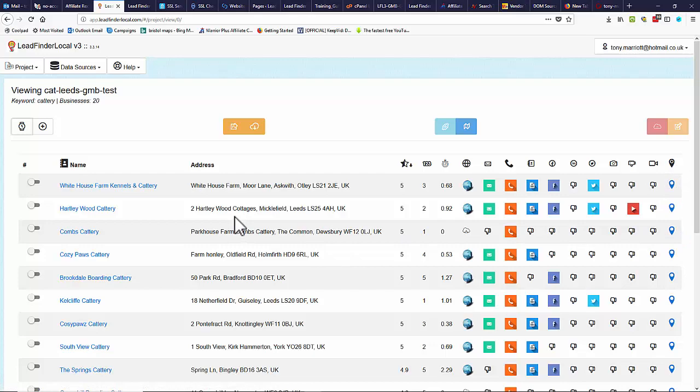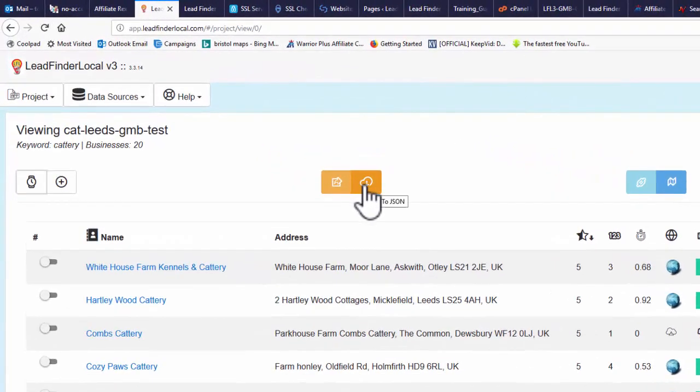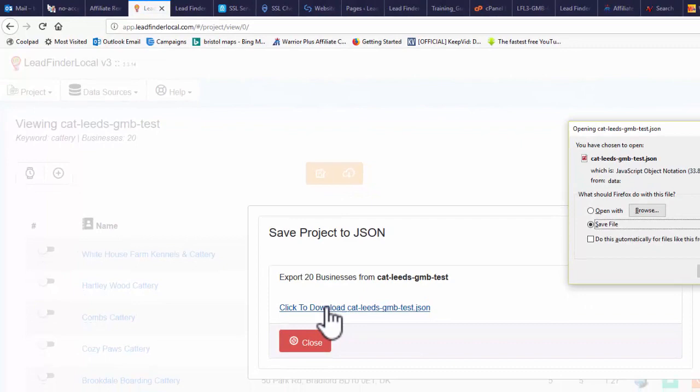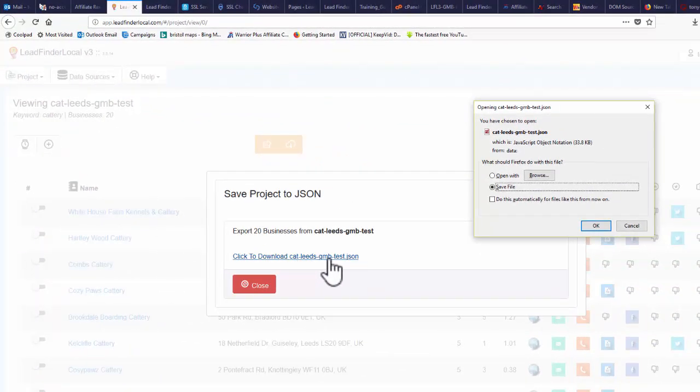So what we need to do is save the project off as you normally would, using the cloud down arrow orange icon here. So save to JSON. I'll just click that, click to generate, click to download, and it's my cat leads GMB test.